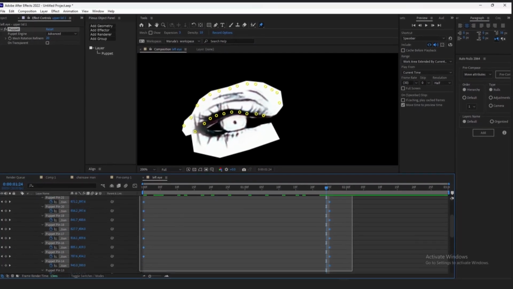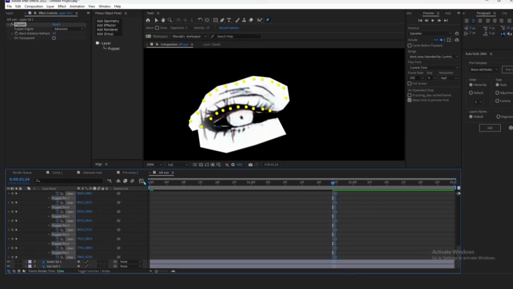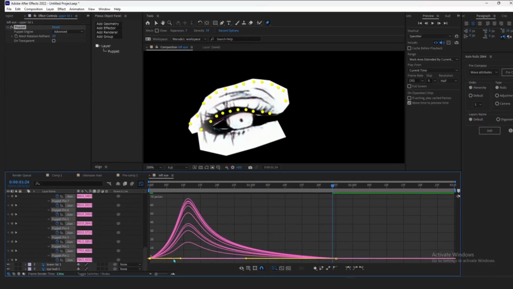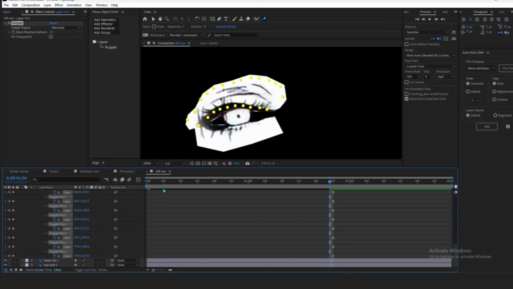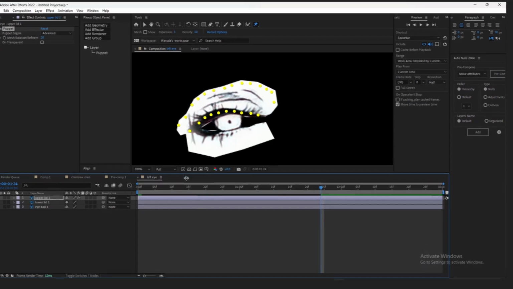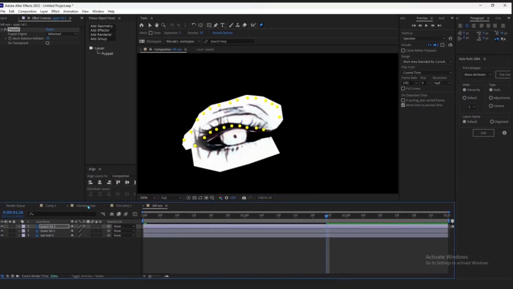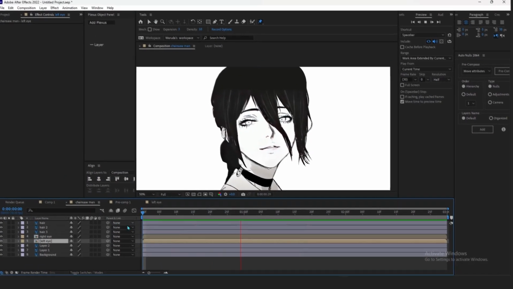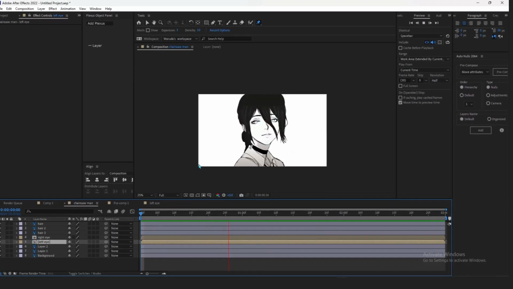Select all the keyframes and press F9 on your keyboard. Go to the graph editor and make a graph like this. Okay, the eye part is almost done. Now let's move on to the hairs.